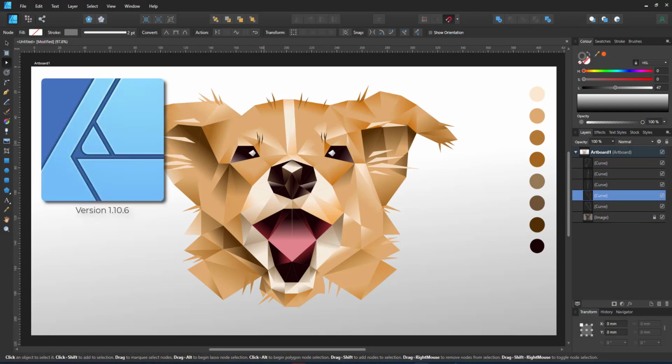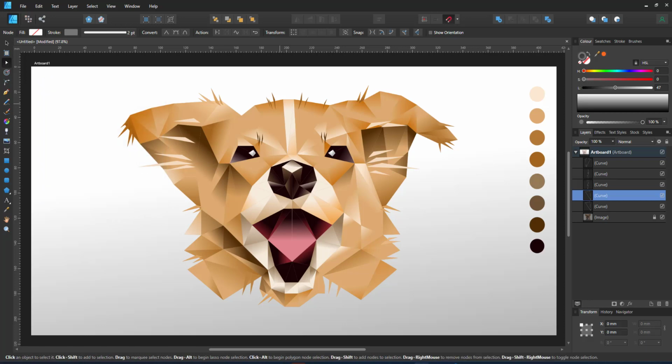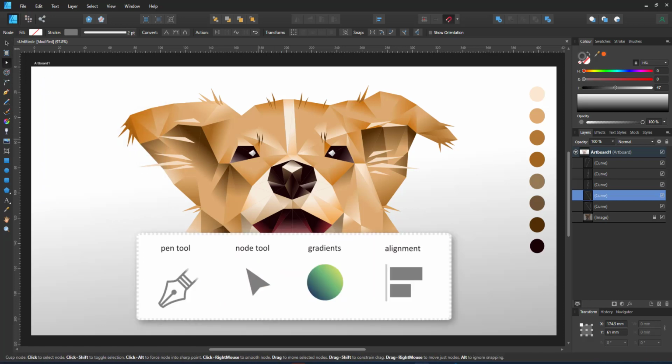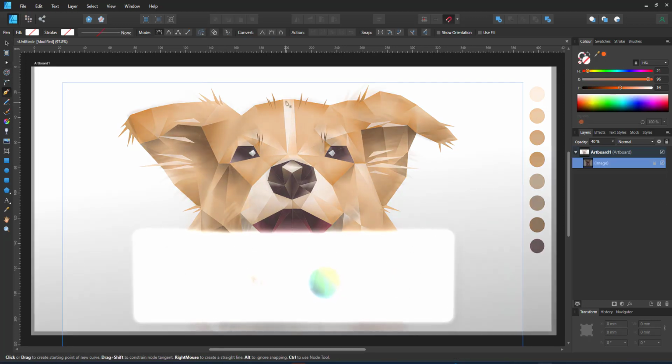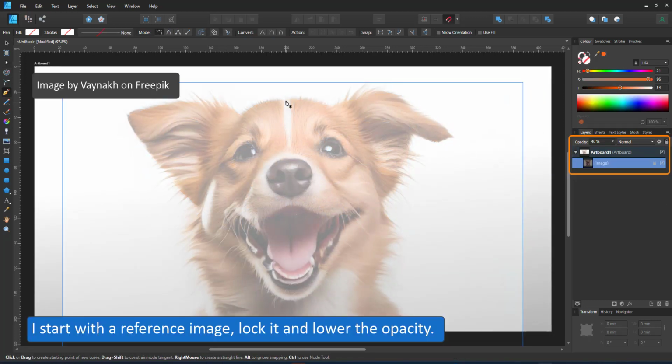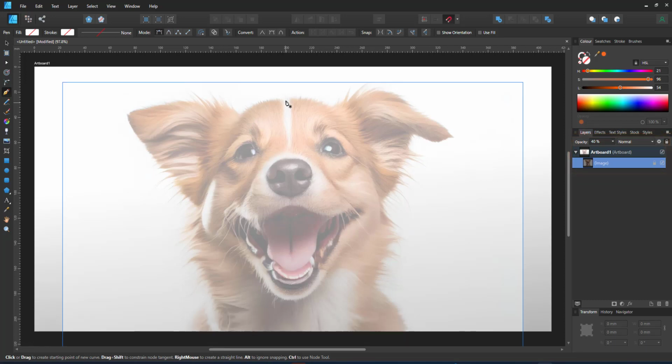Today I'm working in Affinity Designer to create a design based on triangles. I will use the pen tool, the node tool, gradients and alignment to create this dog based on a stock photo. I lock the reference image and lower the opacity. This is my guide to place my design on.